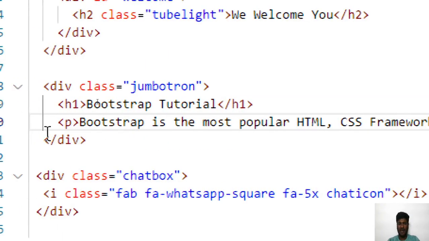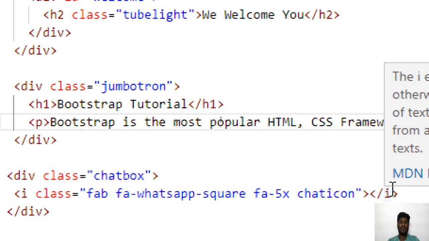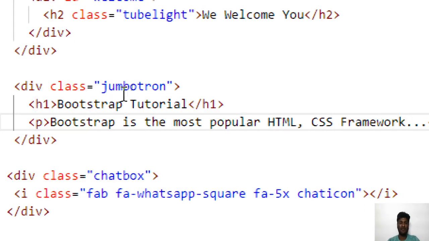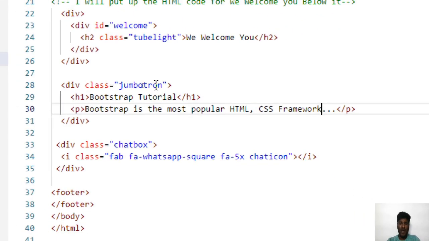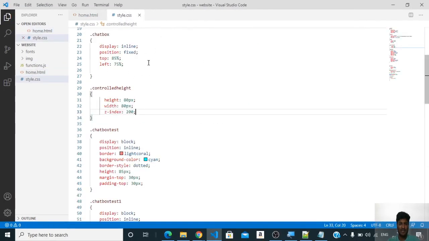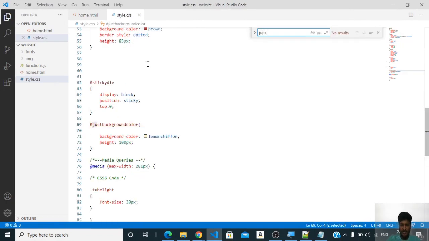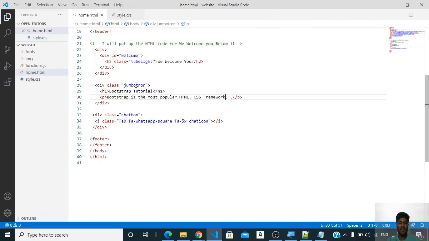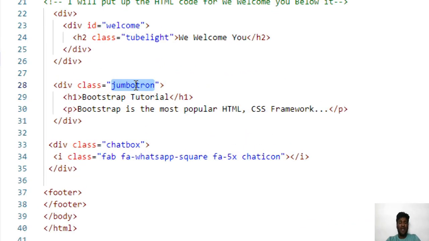So H1 is the heading, and headings go from H1 to H6. And P is for paragraph. Inside this, it belongs to a division, and this division belongs to the class Jumbotron. I want you to take your attention to the fact that if I go ahead and search for Jumbotron in this particular CSS file, I will not find this word. This CSS file does not have any word called Jumbotron. The second thing I want you to focus on is that Bootstrap or any other framework like this works on something called the class attribute.